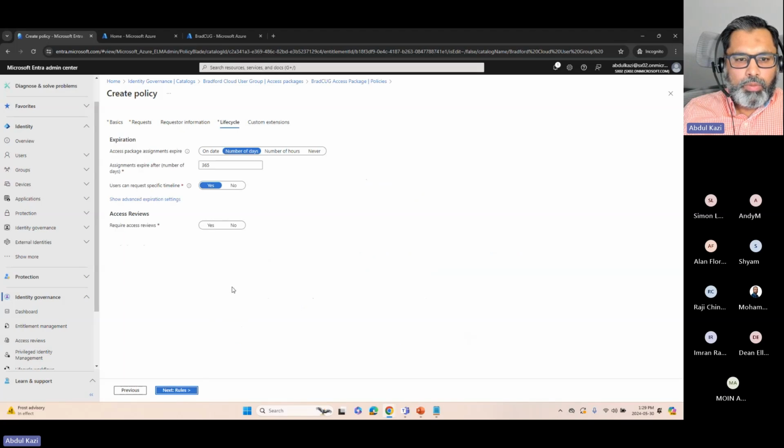Now, let's talk about the life cycle. From a life cycle standpoint, it really gets granular. So you want to set expiration. As I said, if you have a contractor, you can expire the access on a specific day, or after a number of days, so they're there for 6 months. You can also do it based on number of hours. I don't know who's going to use that, but you can also just say never.